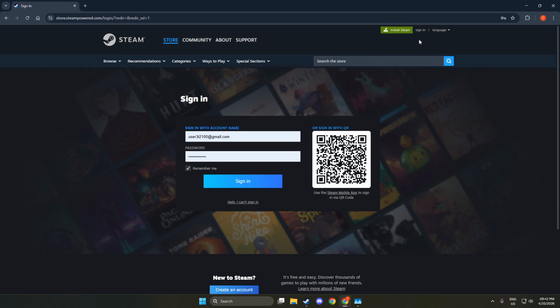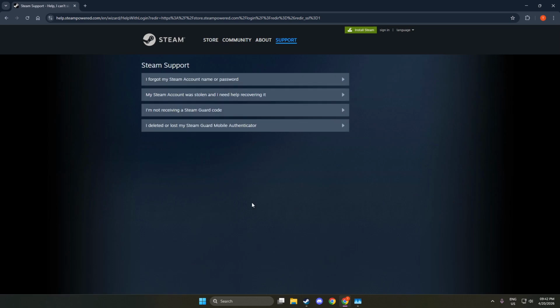avoid phishing sites. On the support homepage, look for the option labeled Help, I Can't Sign In. Click that. This is the main entry point for account recovery, and it's designed to handle situations exactly like not having access to your email or your Steam Guard codes.